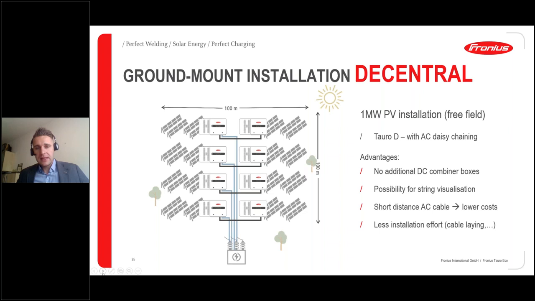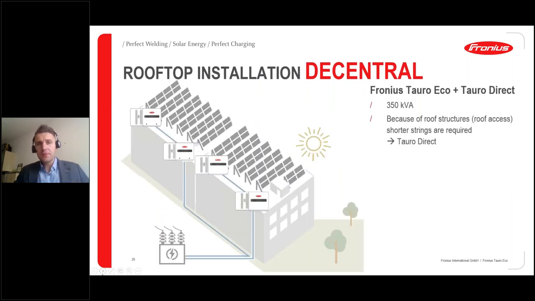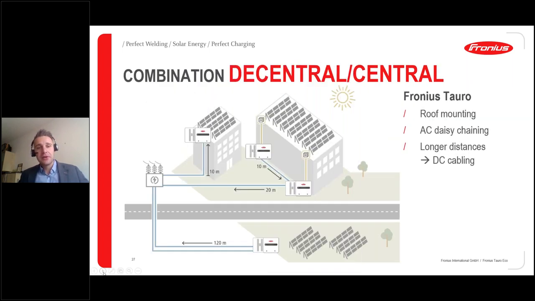Yes, and you keep the distances as short as possible. Also, a rooftop installation can, of course, be realized with a decentral Tauro. That means you see here, for example, four Tauros located on the rooftop with the AC cabling going down the wall to the main transformer station, but that would also be possible. So you see, with these different system topologies, it is really, really flexible for your individual systems.